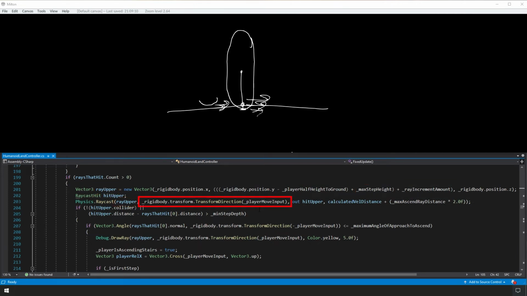Again, we're sending it out in the direction of our player movement, and we're sending it out as far as our max ascend ray distance times 2, so twice our max ascend ray distance because it's going to go higher, so it's going to go one more step further, plus our calculated velocity distance. If this upper raycast did not hit anything with a collider, or if the hit upper distance minus the distance of our first ray that hit is less than our min step depth, so if it's within that margin, then we can step up. Otherwise, if there's something there, if that upper ray hits something, then there's obviously not enough room for us to step. It's probably a wall or something, so we're not going to step up. Or there's not enough room for our feet to step up it, basically. We're just checking to see if there's enough toe room for us to actually go up the stairs.